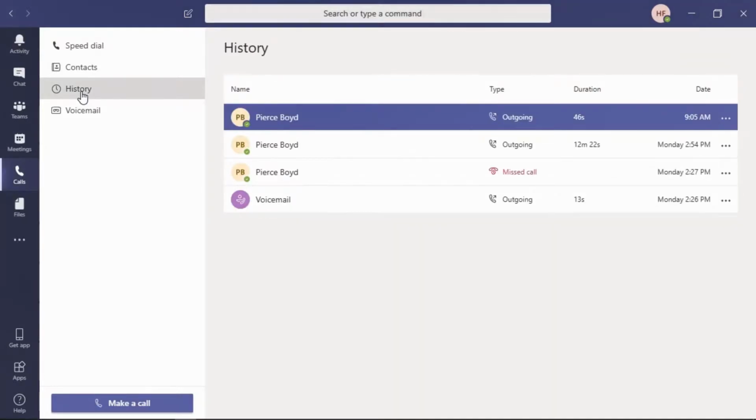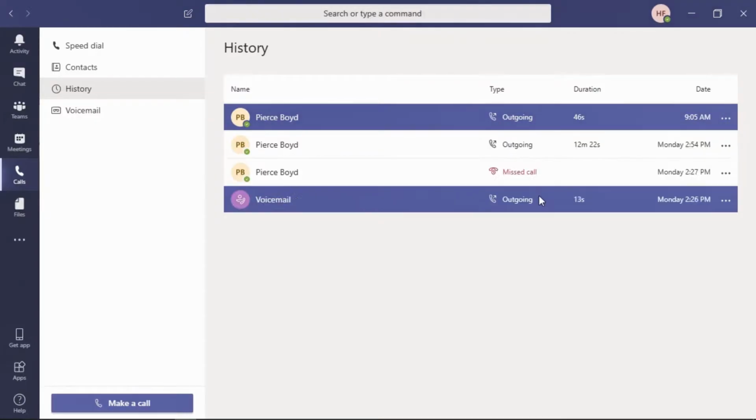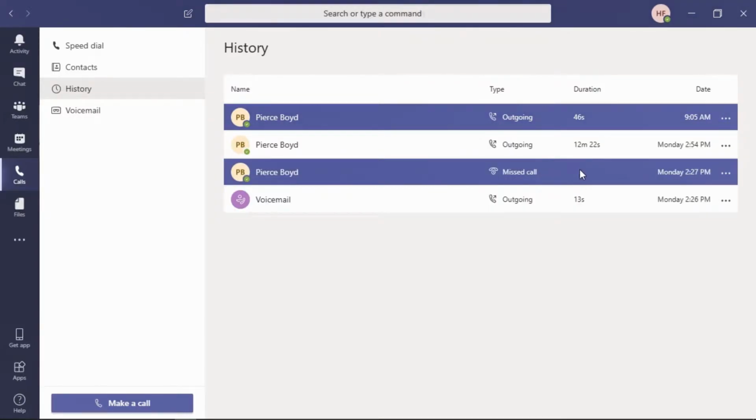Let's move on to history. As you make and receive calls, they will be listed in the history area. This list view lets you know the name of the person that called you or that you called, as well as if it was an outgoing call, an incoming call, or a missed call, as you see listed in this type area. It also gives you the duration and the date and time in which that call took place.